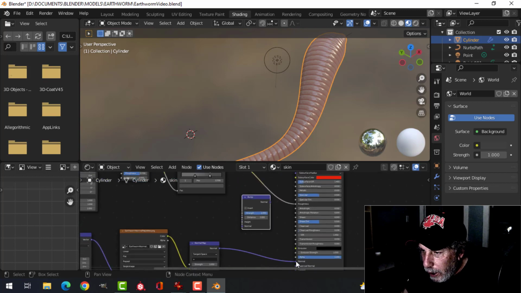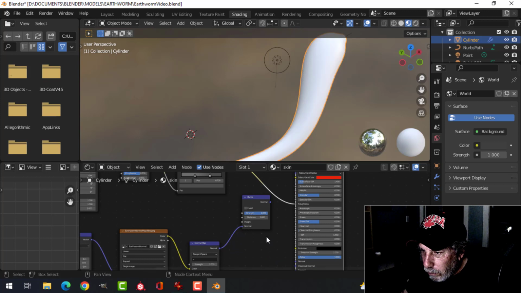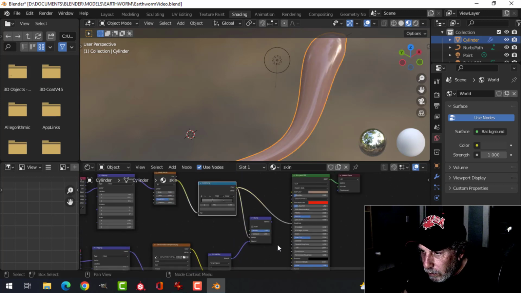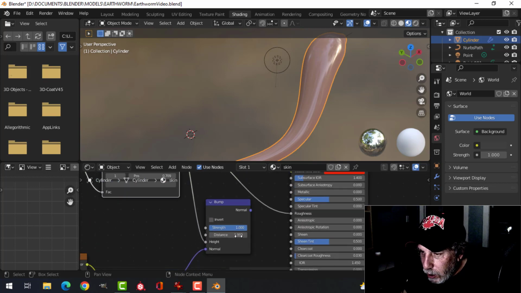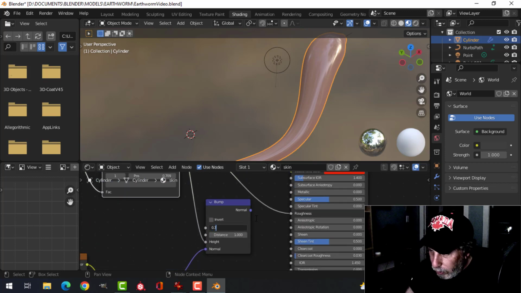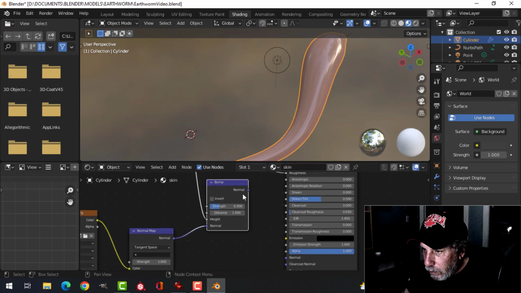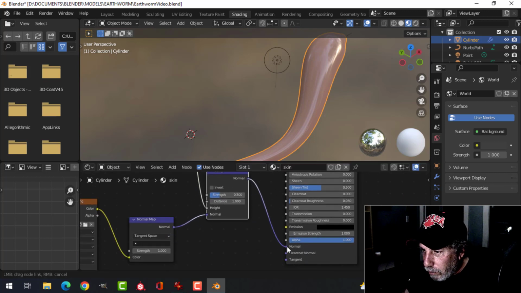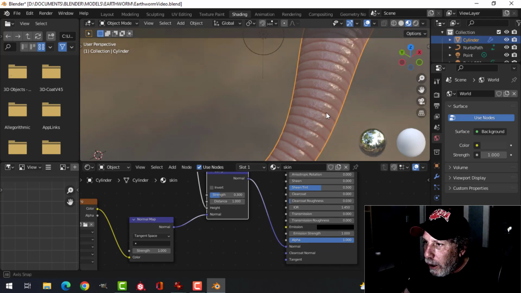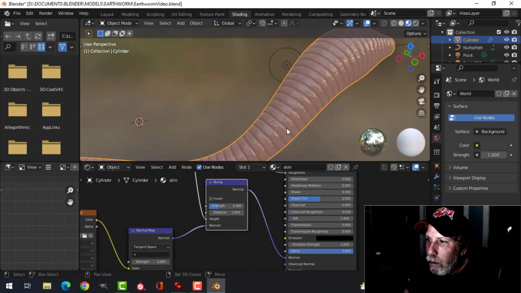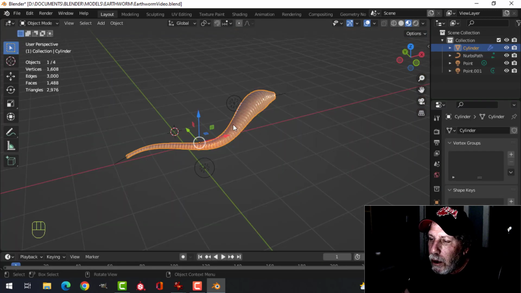And let's take this out and plug it into the normal. Let's plug this into the height. And let's change this to, we'll start with 0.3. And we'll plug this into the normal. And now we have some bump there, and you can decide if that's too much or too little for you.